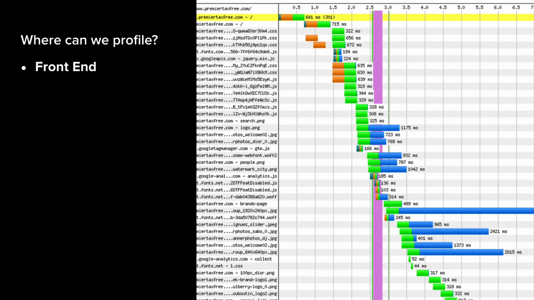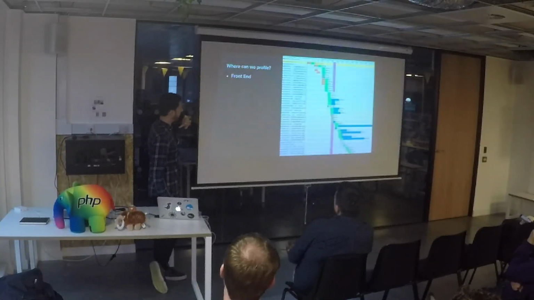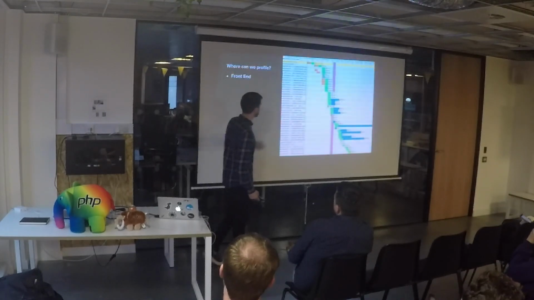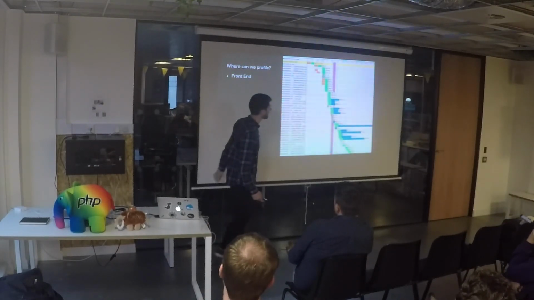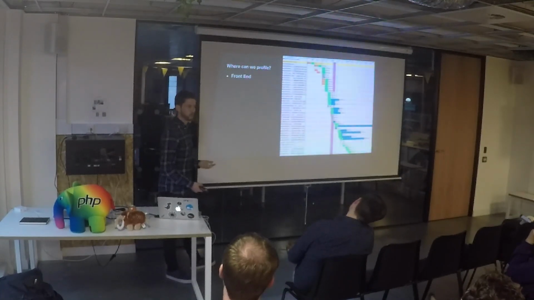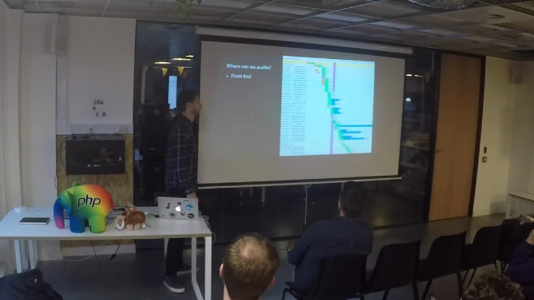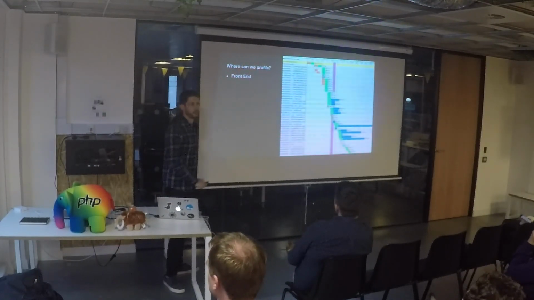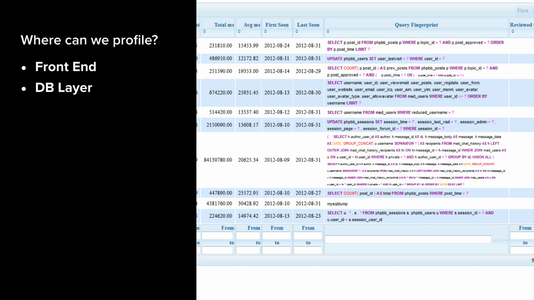Okay, so where can we profile? We can profile in the front end. So this is WebPageTest. It's looking at all of our different requests and saying how long they take. It tells us things like, are we doing too many requests? Because the browser only has 6 processes to download stuff from a single domain. It'll tell you when your first paint was, that kind of thing.